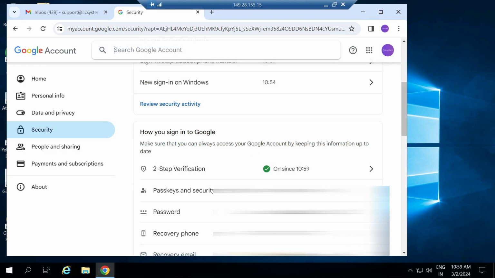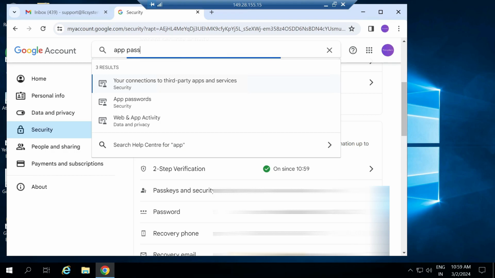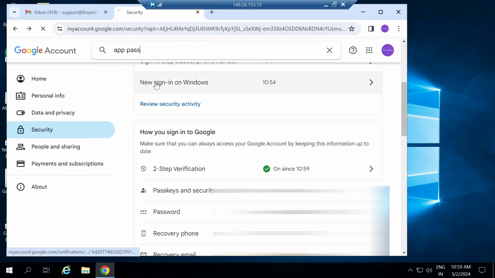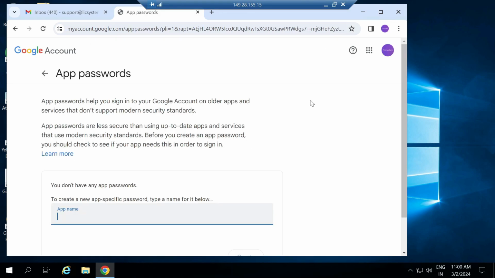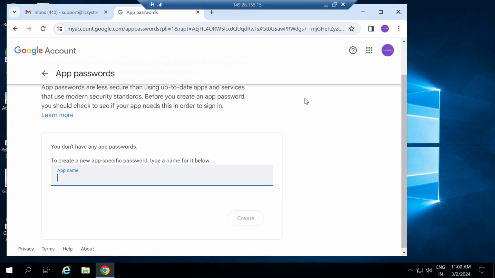After that, from here, search App Passwords and click on this option. Here we need to define the app name. This could be anything. It means it's not the SMTP username and it's not related to your SMTP credentials. It's just for your preference. You can name it anything and click Create.